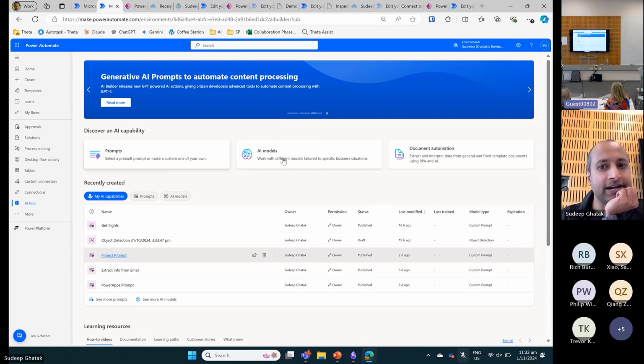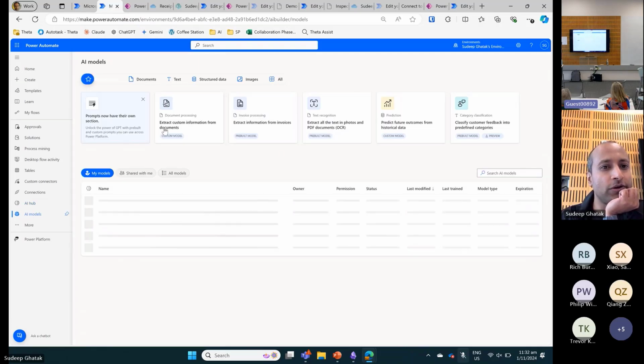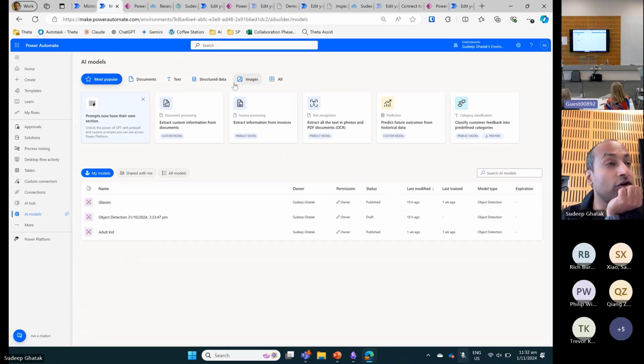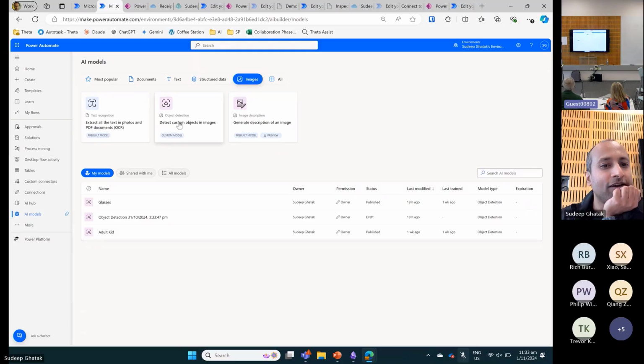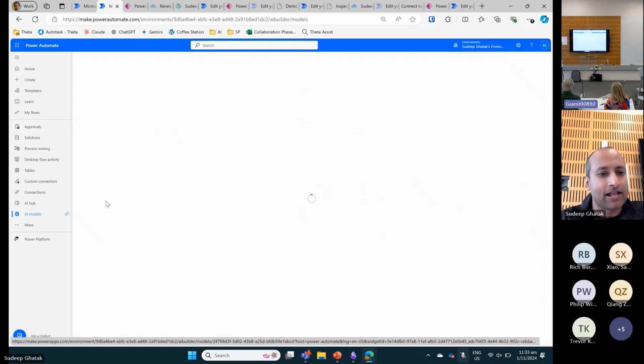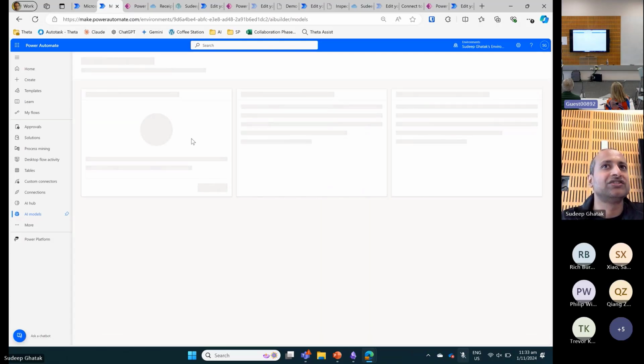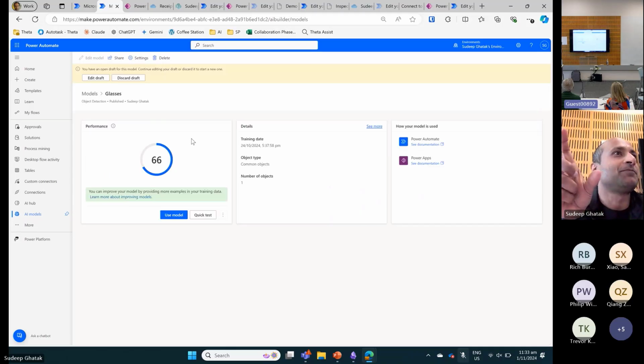So you can also create a custom model of your own. If I go to AI models, you'll see that there are several different types of models you can build. If I go to image detection, and create an image detection model, I have already created one which detects people with glasses on. So if I just take an image of this entire room, it will be able to identify people who have their glasses on. I'll just show you how I've done that.